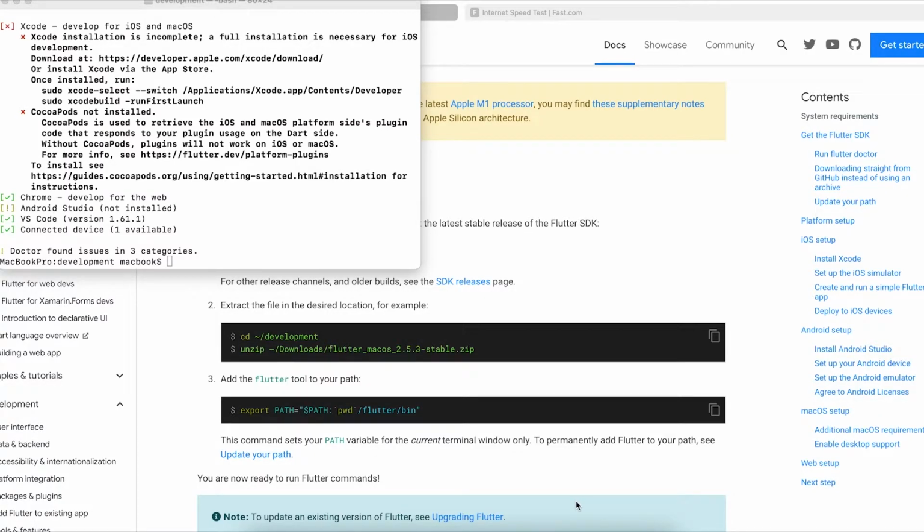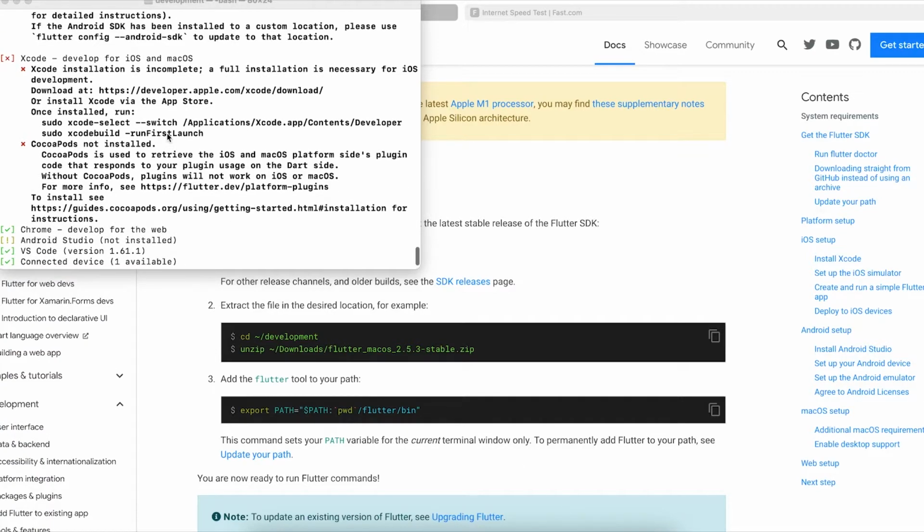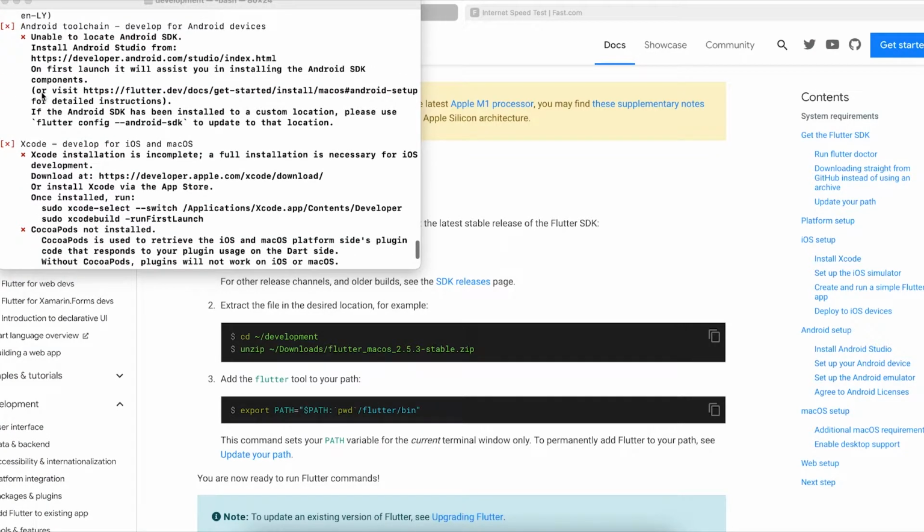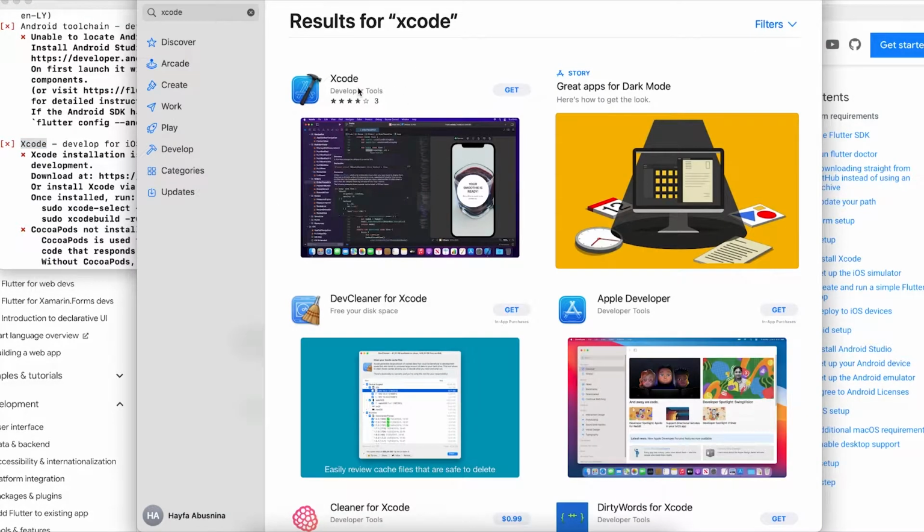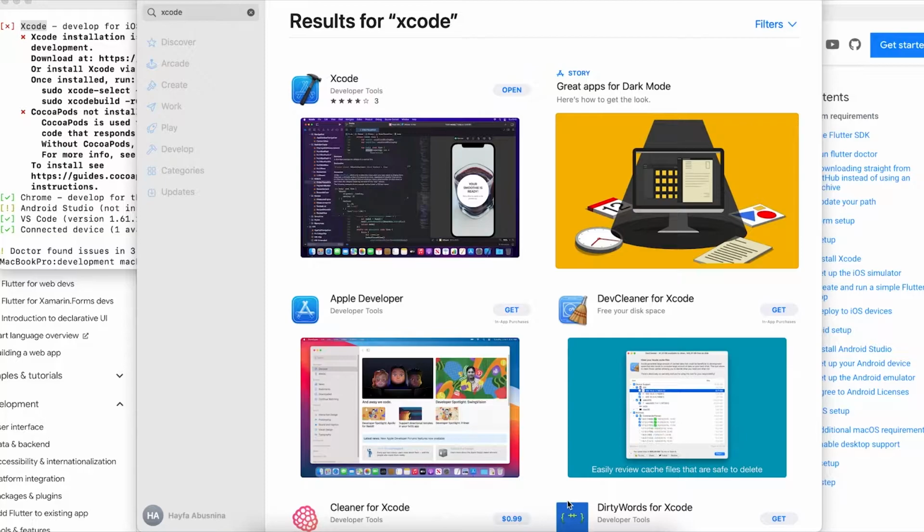The result gives us missing tools and we should install Android and Xcode. To install Xcode, open App Store and search for Xcode. Press Get. The Xcode will take a time to download. Press open.